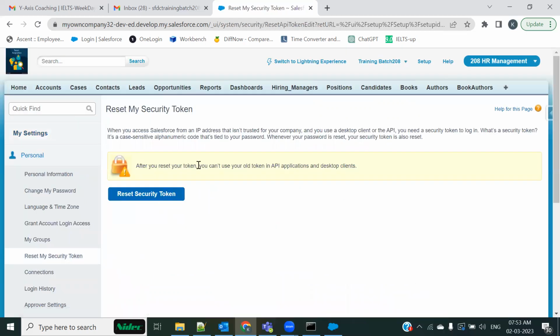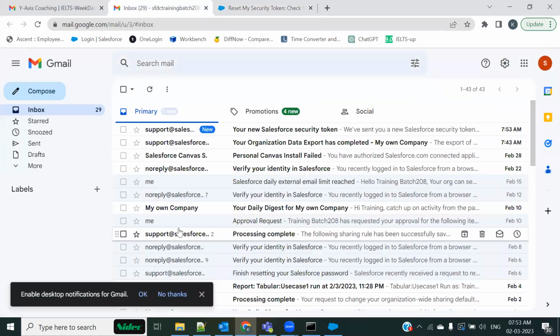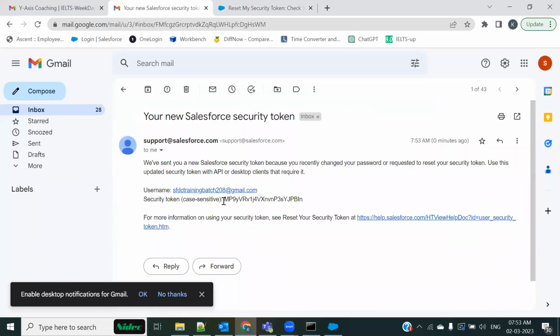After you reset the token, you can't use the old API application. Let it be. Just click on this reset. See, we sent a new security token to the email address. What is that email address? It is the email address for which this developer account was created. So on this particular email ID, I have received your new security token, and this is that security token. You'll just need to copy this and paste it along with your password.